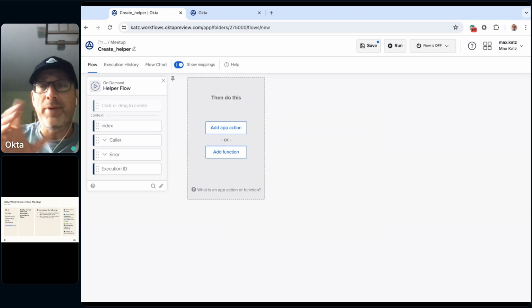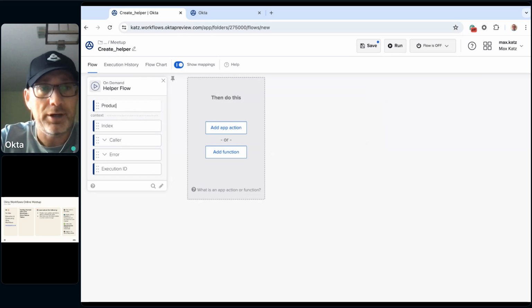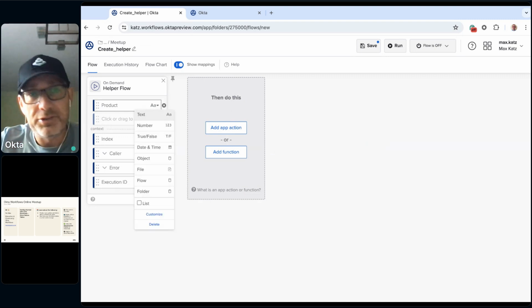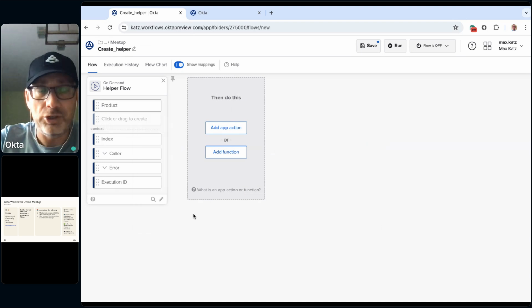I know I'm going to be passing a product. In this particular case, there's just one input into this flow. Of course, you can create a helper flow with any number of inputs. I'm going to click right there and add a product. In this particular case, our type is text, but there are other situations where the data type might be different, so you can always change the data type if you need to. Now, I'm going to hold off on saving the data into a table. I just want to make sure that I can pass the data into this flow.